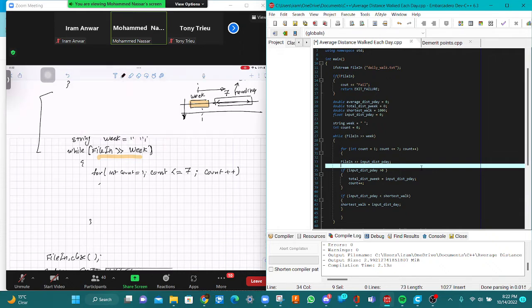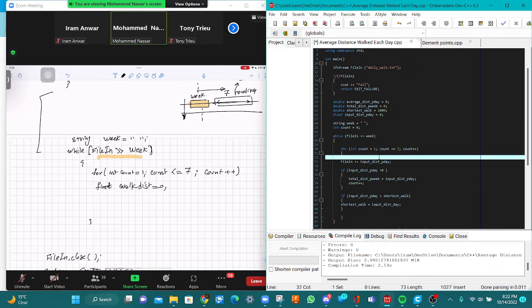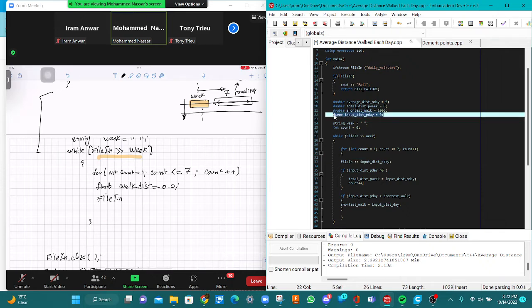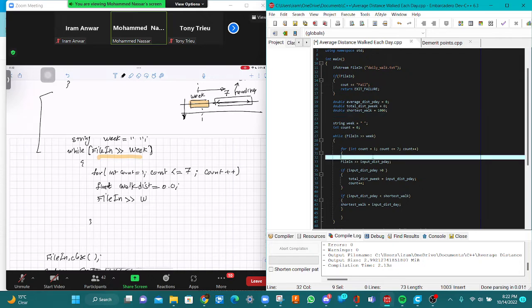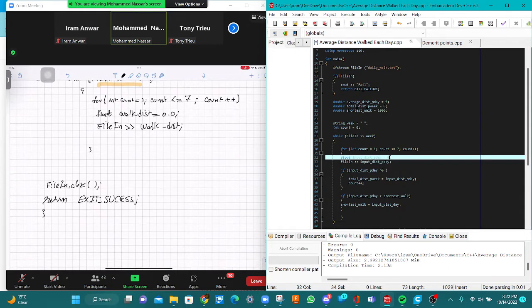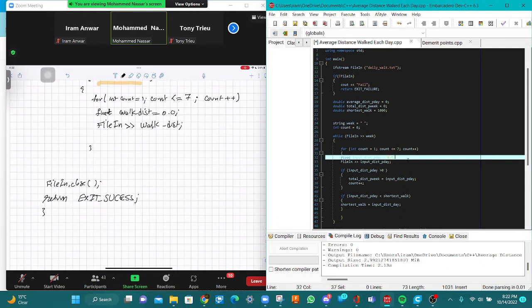Now we should define it here. So we will say float walk dist equal 0, and you can write it as 0.0. Then you can say file n into walk dist. What can we do next after we read the value into walk dist?